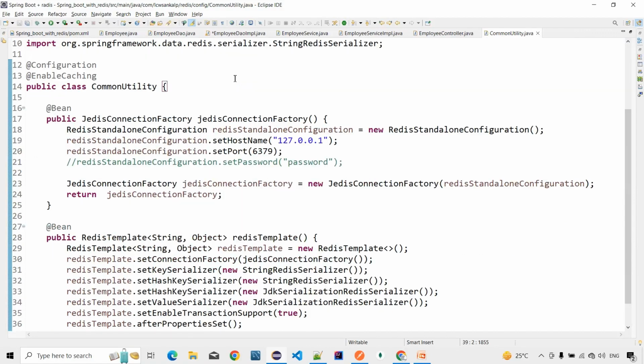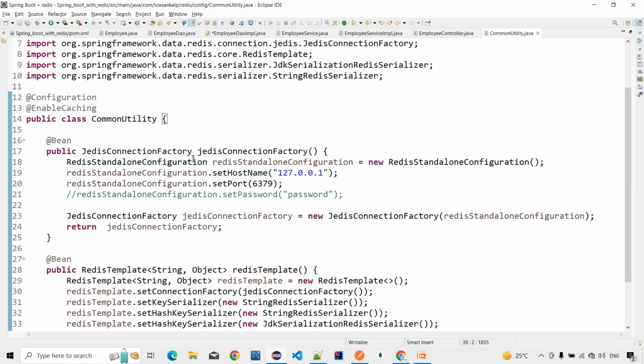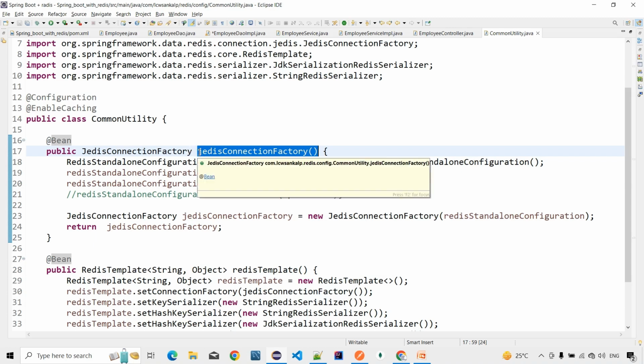Okay, firstly we have the connection factory. If we were using the JDBC MySQL database, then we would be creating a connection just like that. Here we can create the connection factory and set the port or host name like this. All these things are the same as MySQL, but here we are using the Redis Jedis connection factory.